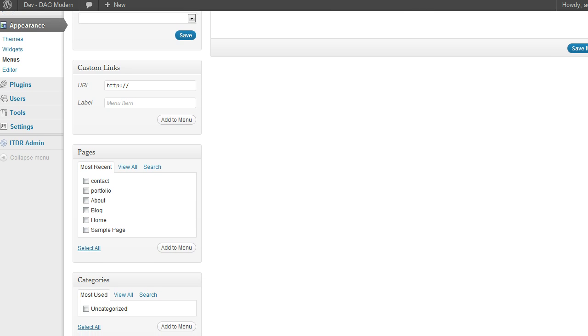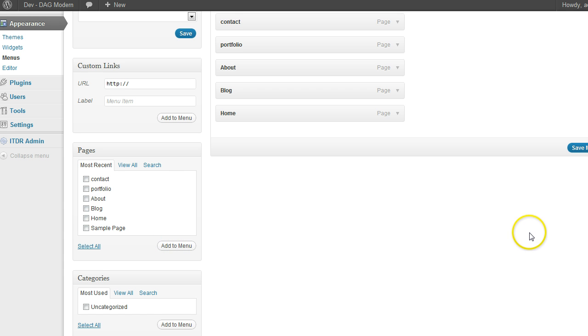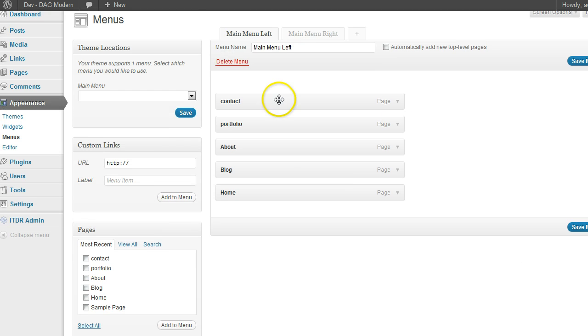So I'm going to come down to this pages area. I've already made these pages, and if you haven't made pages, you can see how to make pages in a previous video. But I'm going to go ahead and check off the pages that I want to include in my menu. So I'm going to check them off and hit add to menu. And they are now going to add up here.